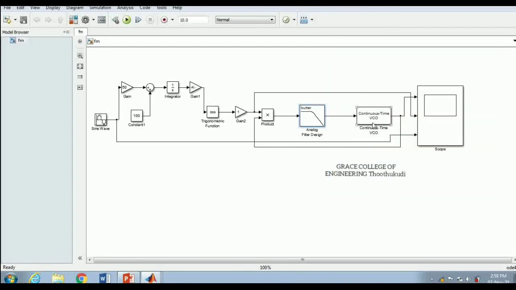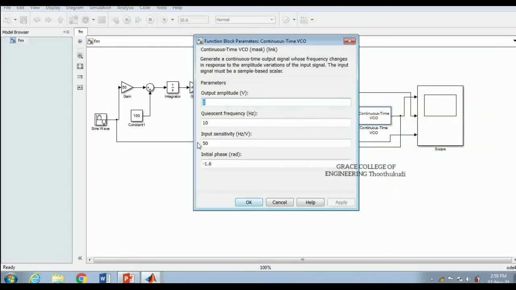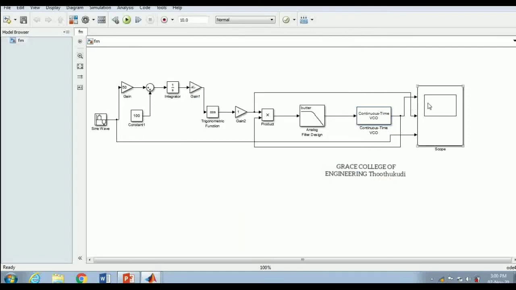Then the continuous VCO. This is a block with which we can show the variation, the amplitude variation, as well as anything sample based. Whatever operations we need to perform on our signal can be done using this block. For this I have given 1, quiescent frequency 10, input sensitivity 50, initial phase minus 1.6. Next is the scope.